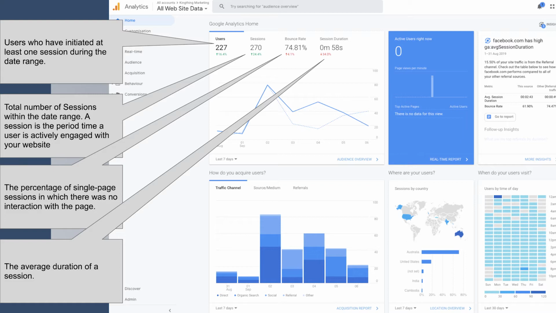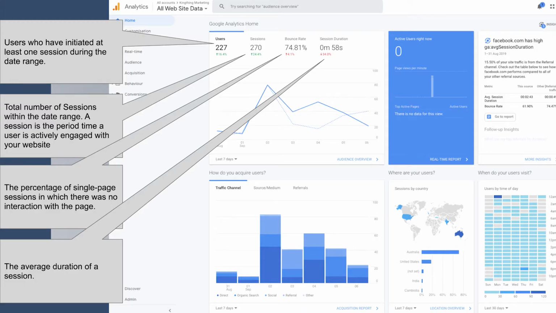So what happens is if somebody doesn't move to another page, or they don't click on something, they don't watch a video, they don't scroll down the page, that's counted as a bounce. So industry standard would say if it's 50 or less, you're doing well. If it's 50 or more, not so well. The example on this page, it's almost 75%, so that's not a great result.